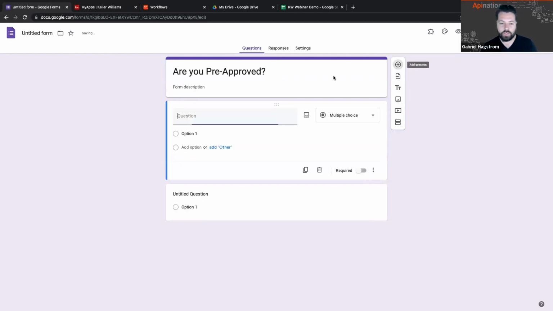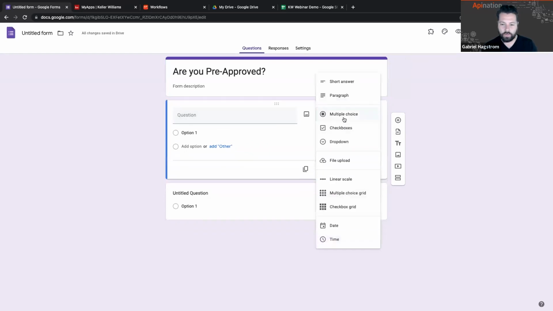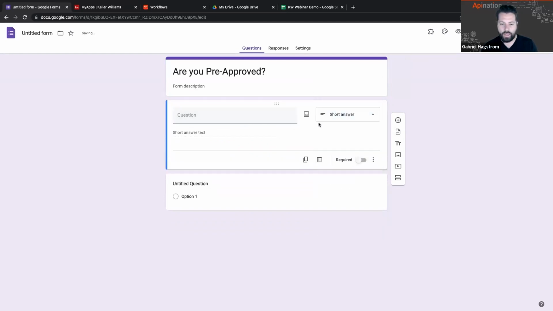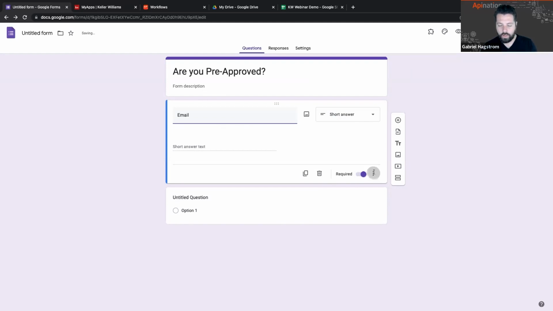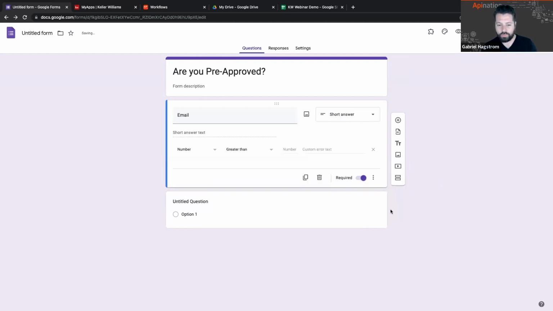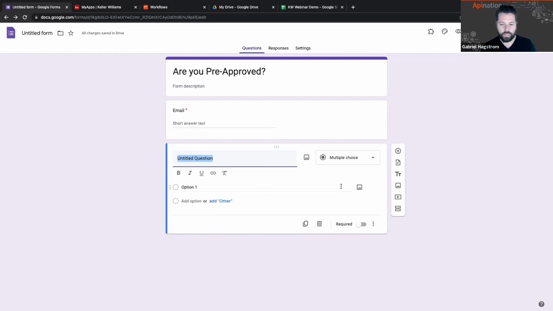Let's add that first question. Let's add that email to do short answer, and this is required. And we're going to say email. And then you're going to go to response validation for email, and you're just going to say, this should be an email address. So there we go. So the text needs to be an email. It's required. And that's our first question. Great. So now let's move on to the second question.